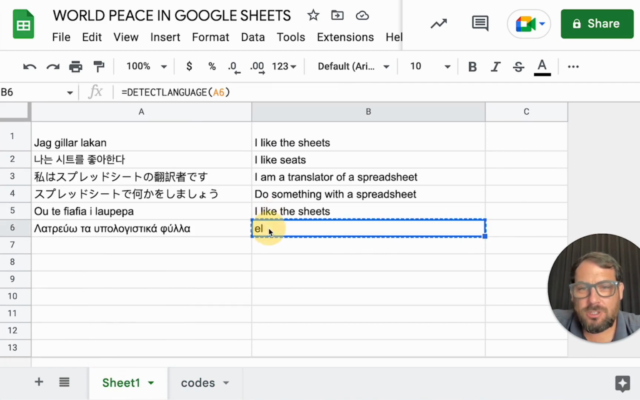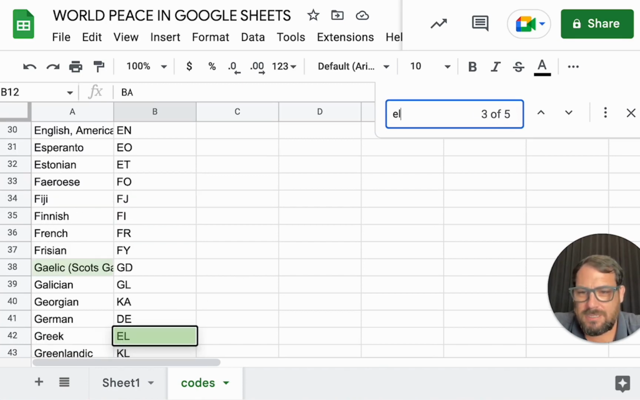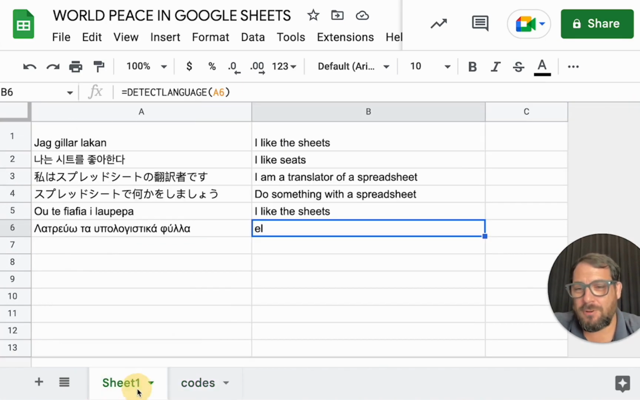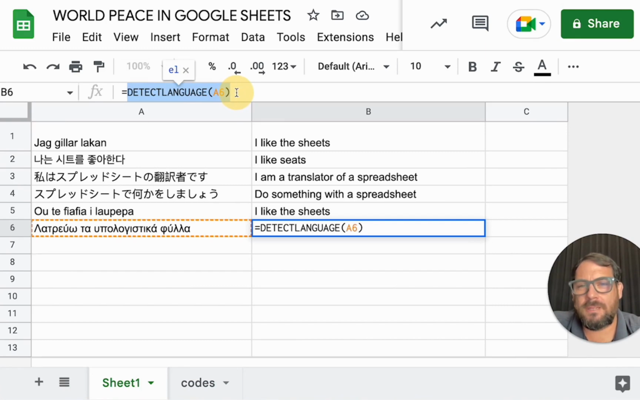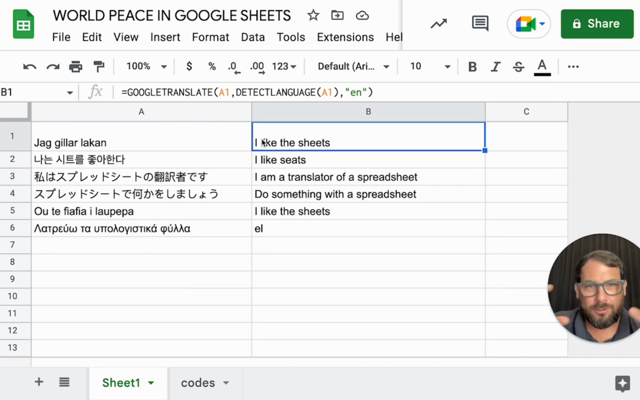And these two-letter codes will allow you to detect languages and change it to certain languages. So I've added these codes here. We can see what EL is. Let's see. There it is, Greek. I don't know why EL is Greek. We'll never know. It's not like we can research these things. But yeah, that detect language formula is detecting the language and turning it into a two-letter code. And then Google Translate is taking that two-letter code and saying, okay, we know what it is now. We're going to turn it into EN, which is English.